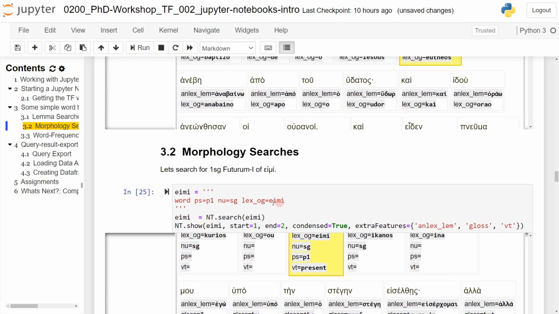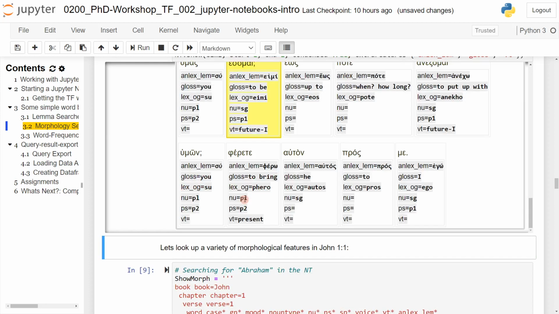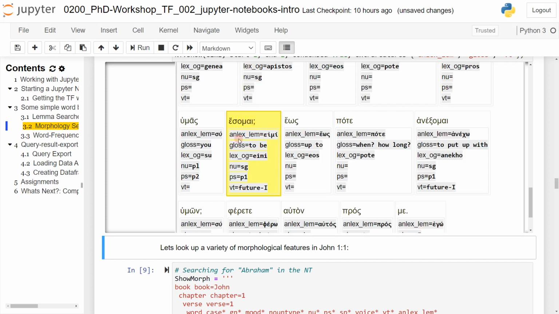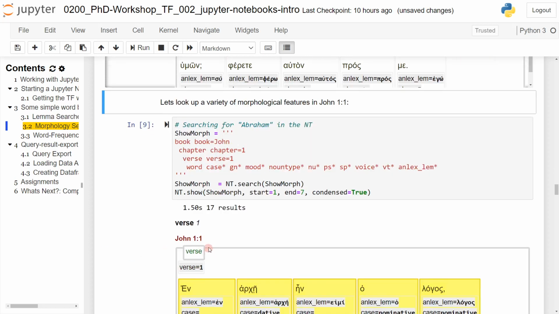Yeah. So let's add that the verbal tense is future 1 again. Here now we find only the Eimi cases in future 1. Esomai. Okay, good. So we can also look up a simple verse.